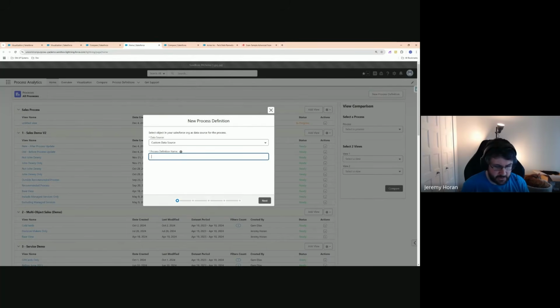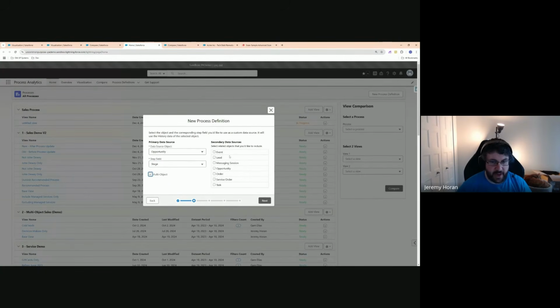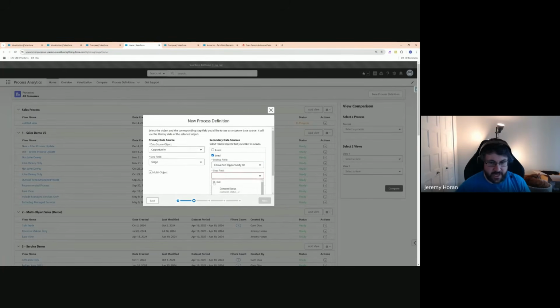One of our most common use cases, and the one I'll walk through here just because I think it'll be familiar for everyone, is a lead plus opportunity use case. So we might do leads plus opportunities. And for that, we'll have our base object be our opportunity. And then we'll use the stage field as our main step field, which represents progression through that process. And we'll also pick multi-object here. What that'll do is automatically pull in any related objects in the org to your primary object. And so here we'll pull in leads. By default, if it only has one lookup, it'll know what it is. And then also we can pull in status on this lead here.